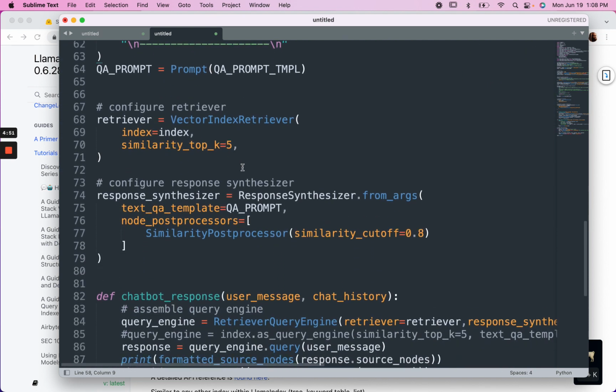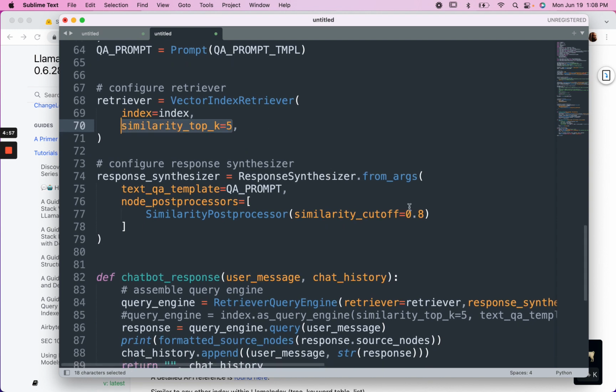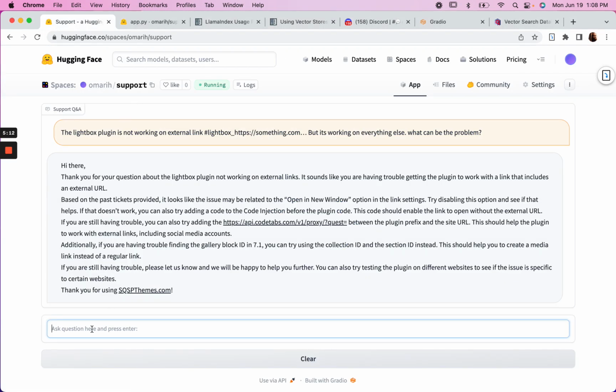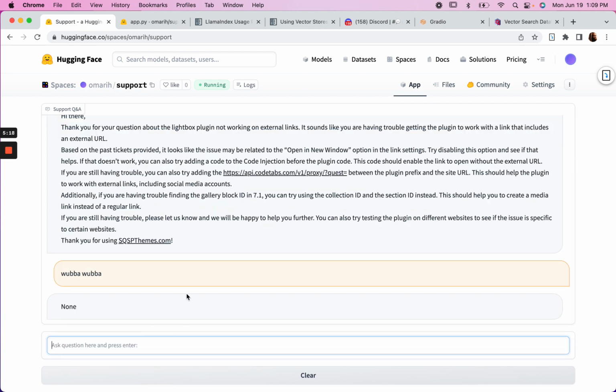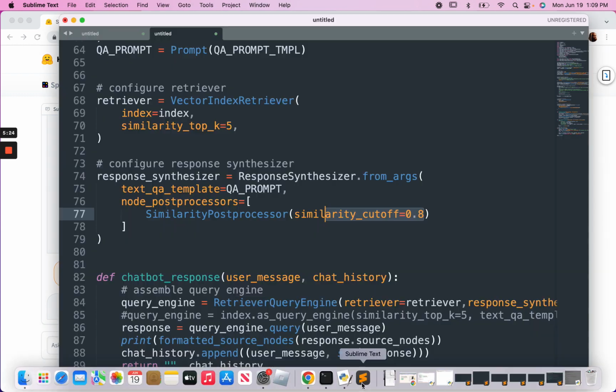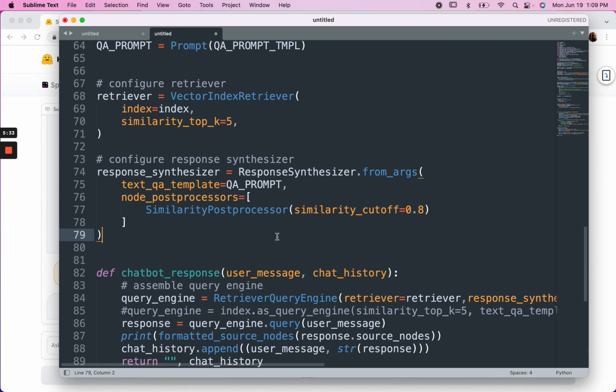And then also, we are only retrieving the top five most similar tickets. And we're only retrieving tickets that meet this cutoff, the similarity cutoff. So to give you an example, if I type in wubba wubba wubba here, let's type it in, I get none. And the reason for that is because even though there are similar tickets to wubba wubba wubba, the similarity is like 0.75. And so anything below 0.8, it just returns none.